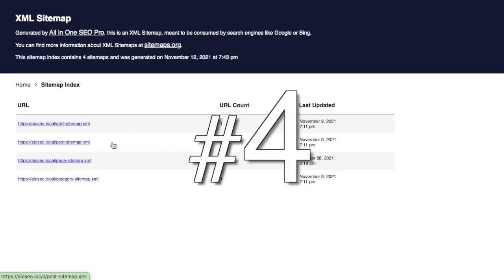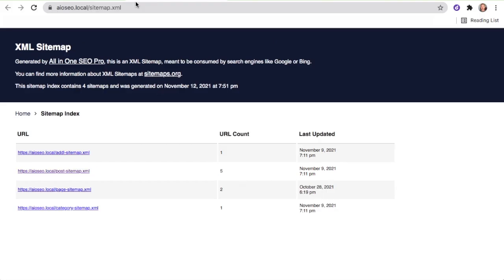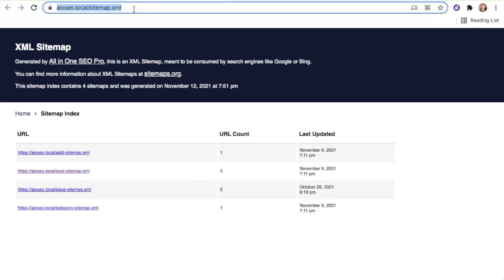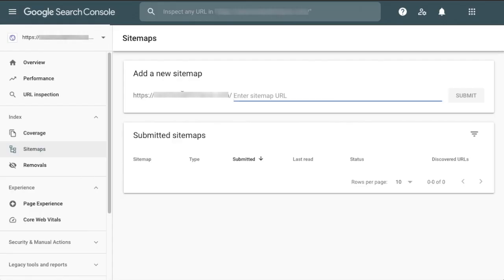Number four, submit your sitemap to Google Search Console. So go up to the address bar here, and we're only going to copy the end of this. So just copy where it says sitemap.xml, and then head on over to the Google Search Console, which I have opened in a new window. And here you're going to see the URL to your site, and you're going to add sitemap.xml. Just paste that in and hit submit.